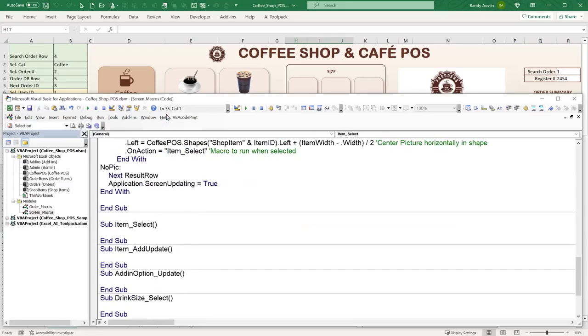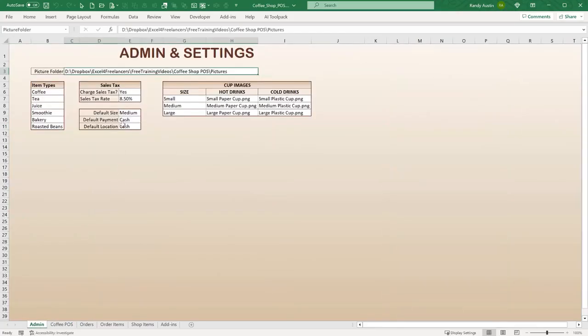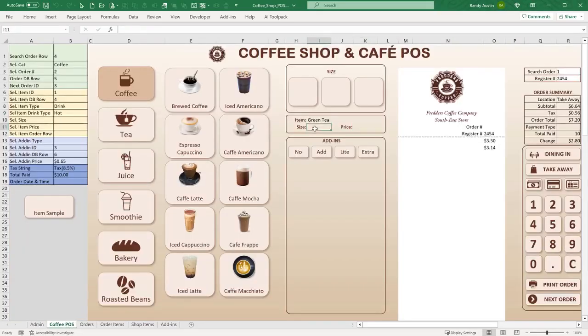So what do we want to do? We need a few things. We want that item information. I want the item name to appear here. I want a default size to be set. Now that default size is located right here. It's called the default size and we set that to whatever we want. And so we want that information to appear here. We want the default size to be selected and whatever add-ins are associated with that drink type. So we've got add-ins.